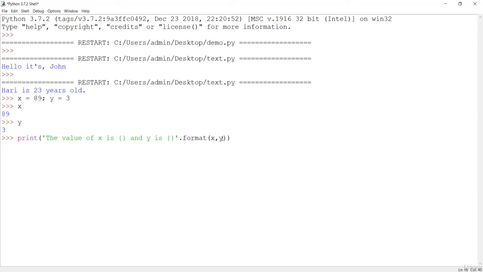But if you change this value, let me pass first y then x, then the y value, which is 3, will be inserted in the x place, and y has the value of x. So the format arguments have to be in the order in which you want to pass your values. In this case I want to pass the x value, which is 89, in here, and the y value, 3, in this placeholder. So we have to make use of this format method.